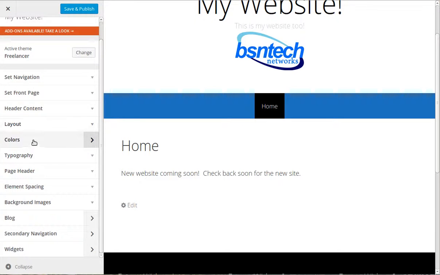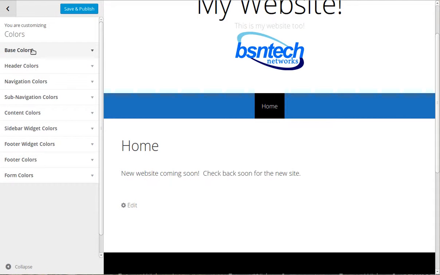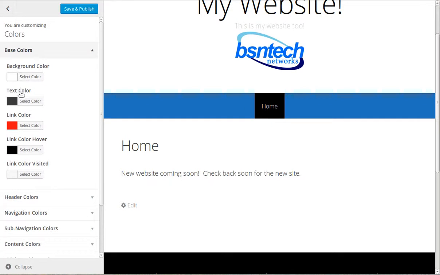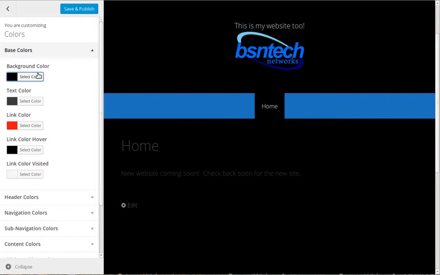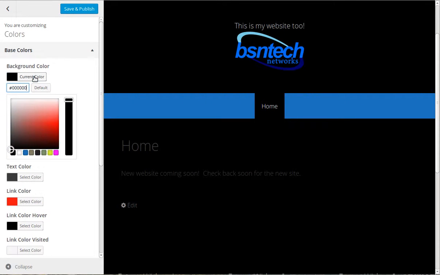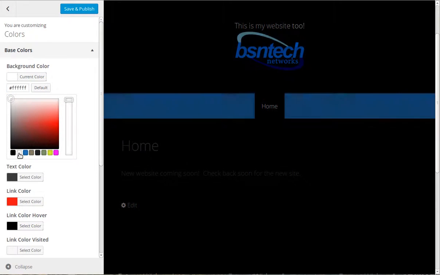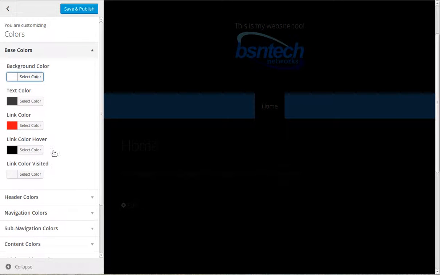Okay, next, colors. This is a big part of what people are looking for. Base colors. So the background color of this website is white. Let's change it to black, and boom, it automatically changes it. So you can change the text color, you can change link colors. The base colors of the site is just exactly that. It's the base colors of the website. So I'm going to go ahead and change that back to white.